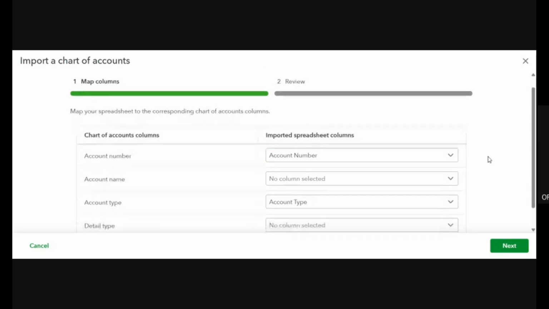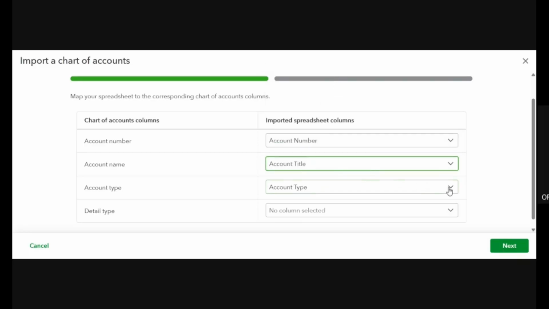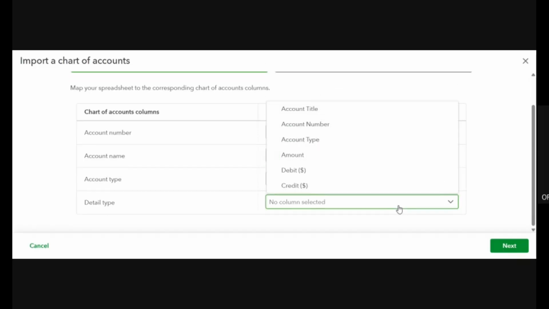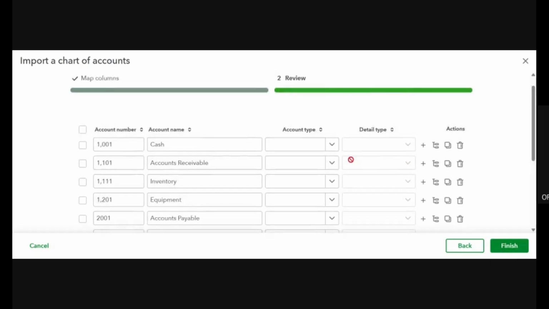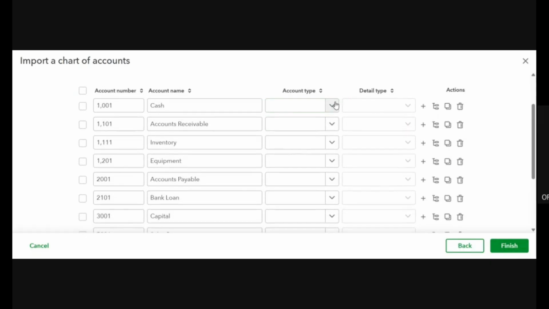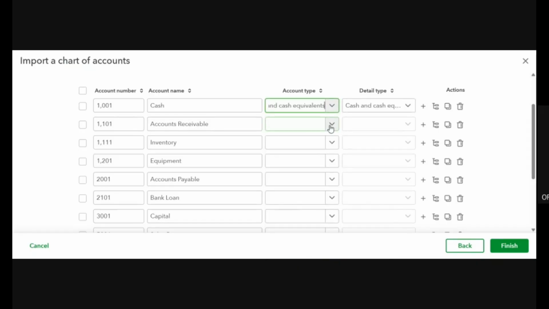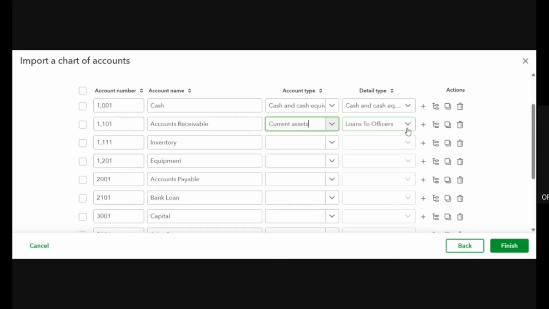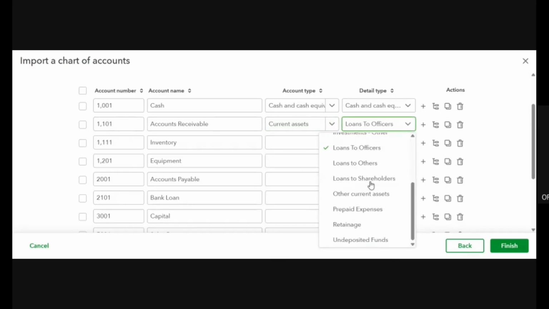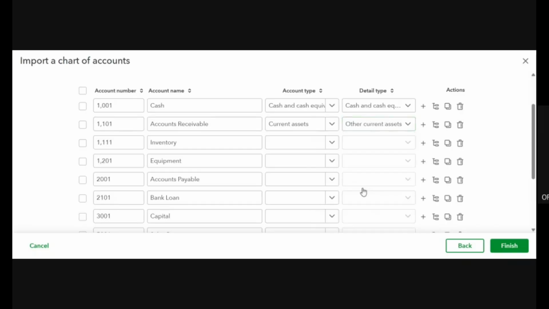So account number is account number. Account name is account title. Account type is account type. Detail type will still be account type. So this is where you classify the accounts according to what QuickBooks has. Okay. So there's a lot of adjustments you make here.